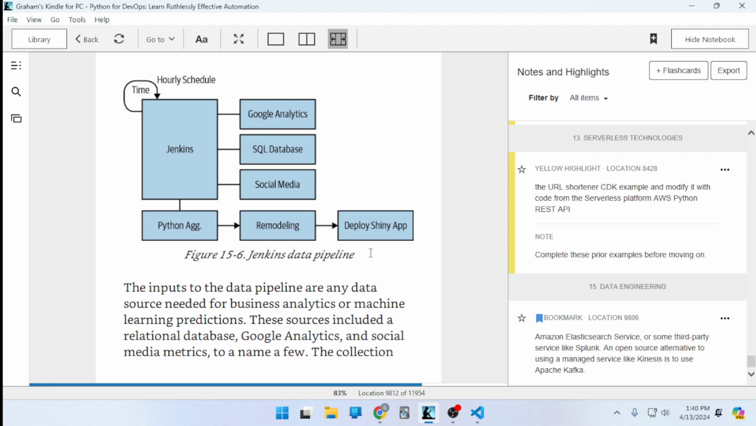Okay, so this is a Jenkins data pipeline. So we've got time, just as time goes forward. We've got Python aggregation going out to remodeling, going out to deploy. And I'm not sure what they mean by deploy Shiny app. I think they just mean deploy app. They're trying to inject some humor into this, but it just kind of confuses me. Either that or the name of the business was Shiny. But we've got Google Analytics coming in, SQL database, and social media in the early 2000s.